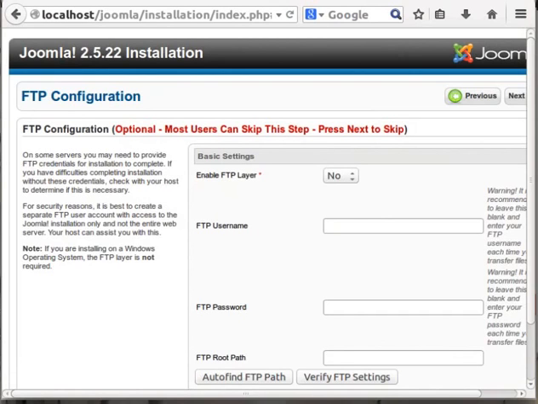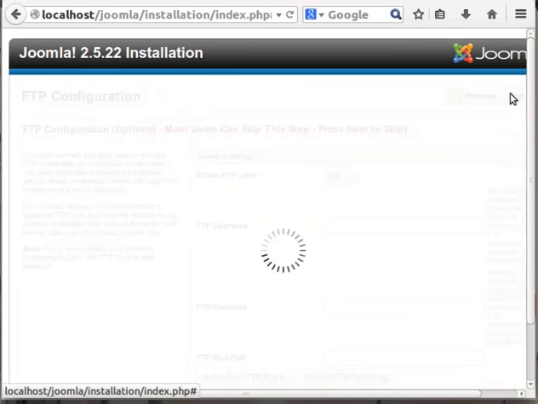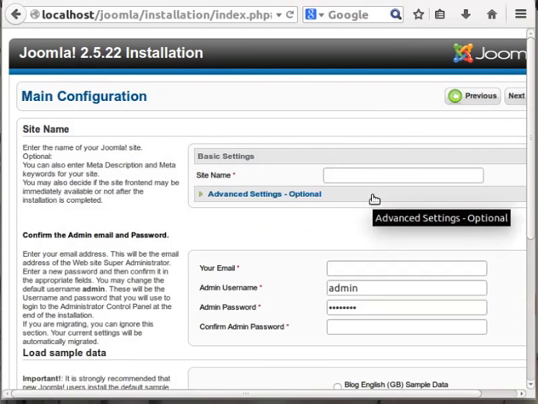Next step is the FTP configuration. We don't need to enable FTP because we are installing Joomla on our local server. So click on Next button at the top right. We are now on the main configuration page. Enter the site name that you want your website to have. I'll write it as Digital India.